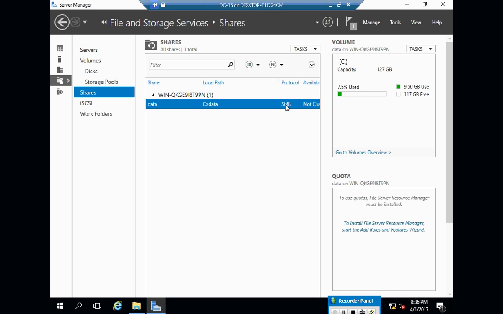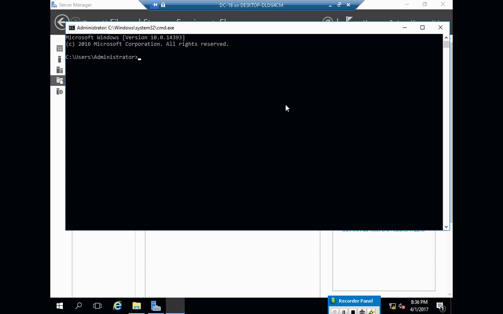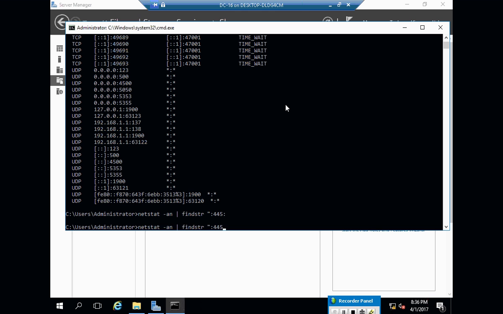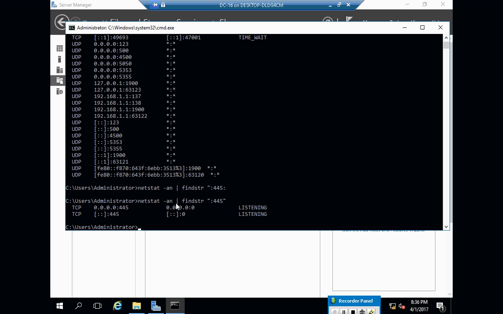Look here, 445. And to check whether port number 445 is listening, netstat -an. I'll give a command with findstr, so only the port number that is filtered will be displayed. No need to remember this command. I don't find it used anywhere, so in case you want to see it, you can see it. Let's go ahead.